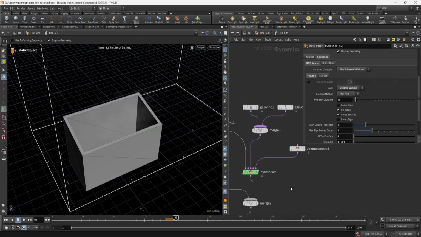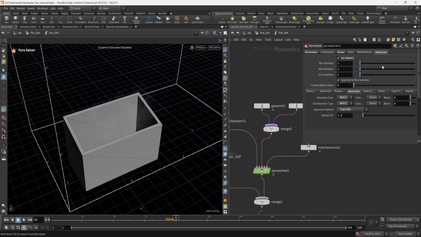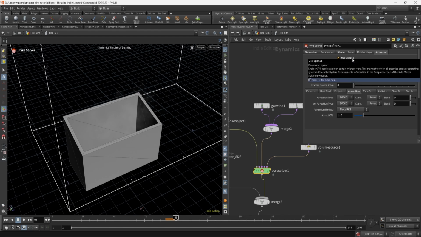And speaking of which, let's talk about how we set up this Pyro solver. So I'm going to start sort of from the right here because this is sort of a global setup for this solver. So turn on OpenCL if you have the ability to do that. This is going to run the sim. This is a very simple explanation. It's going to run the sim on your GPU instead of swapping between CPU and GPU, which is slower.